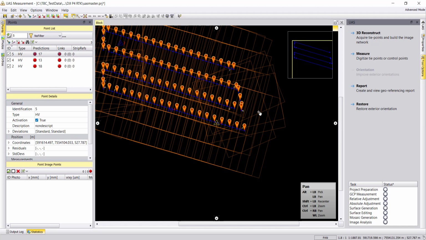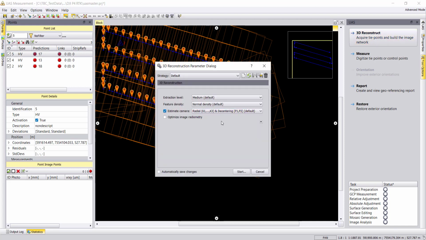After this is done, if you use the UASMaster tools to do this, then we can be pretty sure that when we run the 3D reconstruction, we can get a very good tie point distribution over the project. Here we already have in our reconstruction an estimated camera model, which helps us get a good tie point distribution for the lens distortions. And here you have a little bit more flexibility. You can now define if you want to do it with a decentric or not decentric camera part.